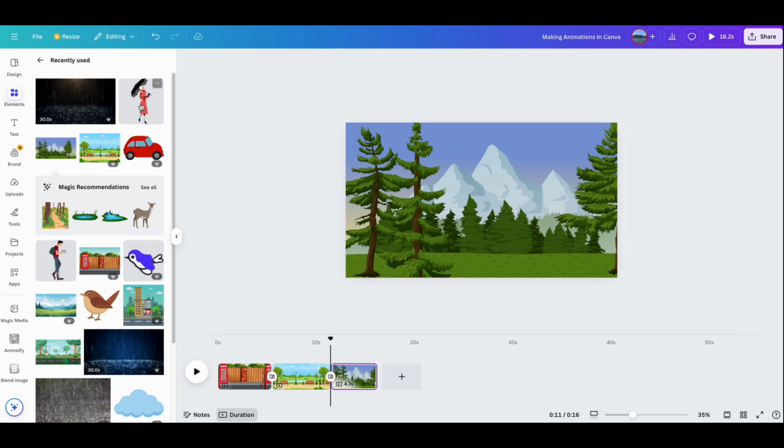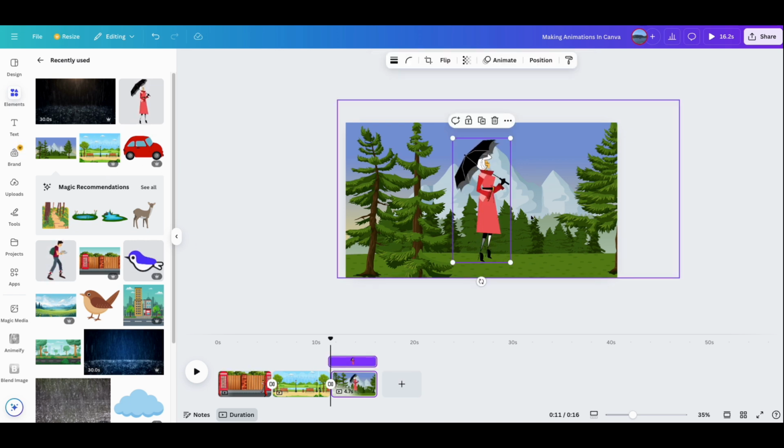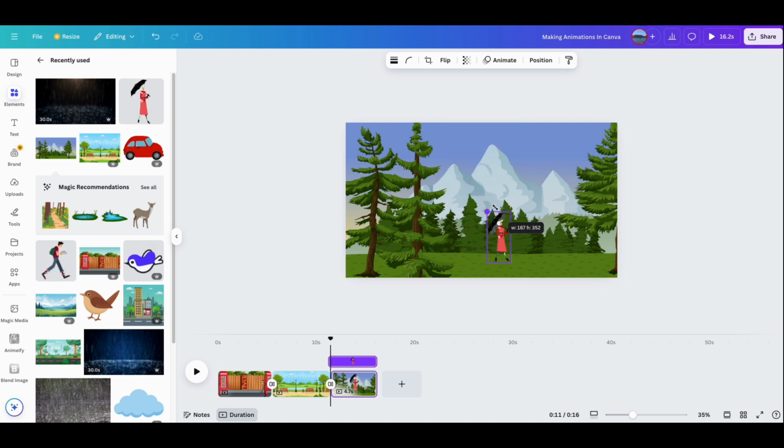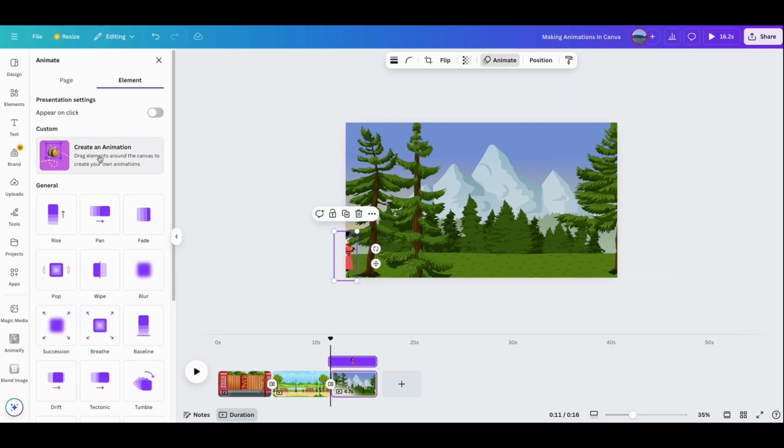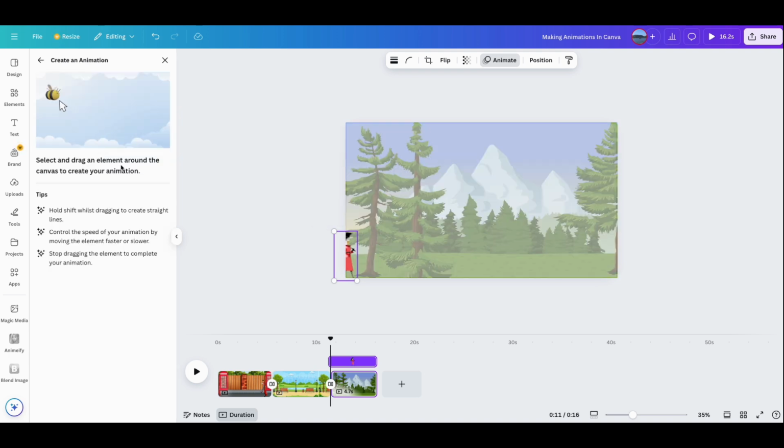And then I want to get an object, so I'll get this walking lady, resize it. Right, that looks fine. Now to animate, remember, click on animate, and then once this panel comes up, you click on create an animation, right? And on this part now, remember, shift key on your keyboard, and then click on the mouse, and then you drag to create a path for your object.